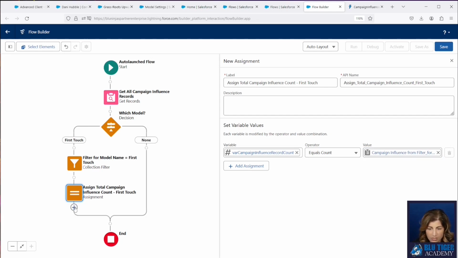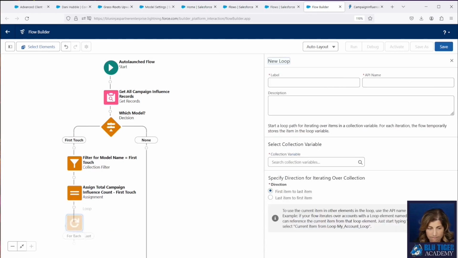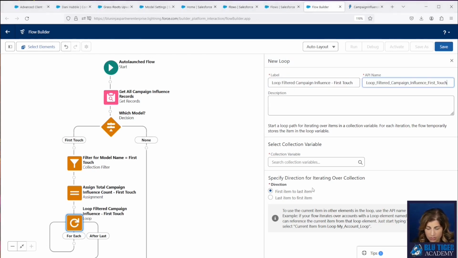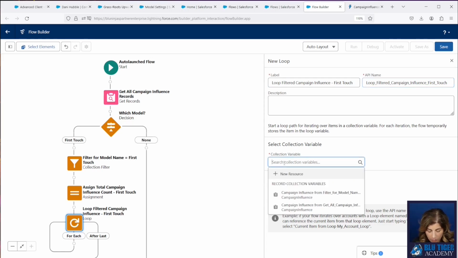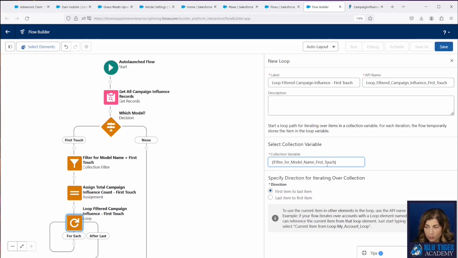Our next step is to add a loop. And this is called loop filtered campaign influence first touch. And then we're going to have it loop the filter for model name first touch.